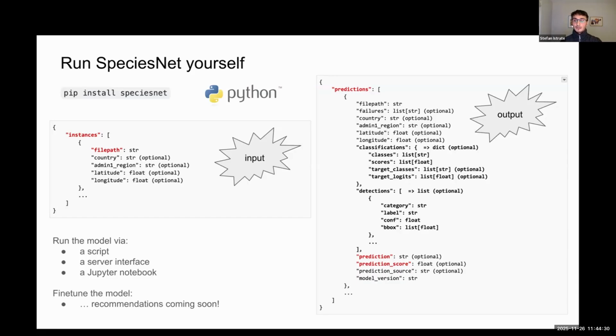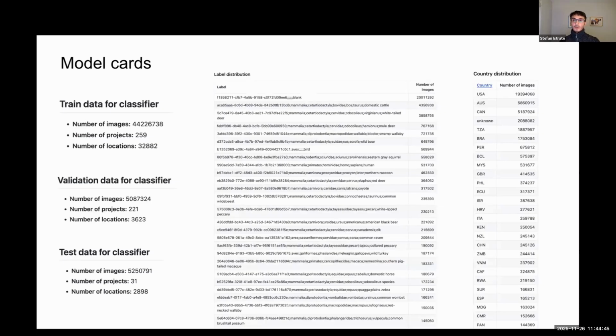We know that the community would also sometimes need to fine-tune the model, and we'll make some recommendations soon how to do that. We are aware that some people from the community already had success with that. And we want to make it easy for you to understand some of the biases that the model may have. So we release some stats on the data that we trained, validated, and tested our model on. We also released data on the label distribution, so you can understand if your species is well supported in our training.